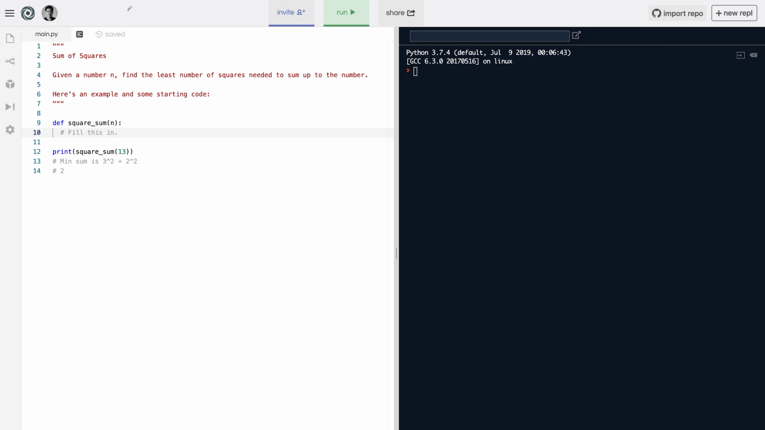All right, welcome back. And today we are going to do a question called sum of squares. So in the question here, it says, given a number n, find the least number of squares needed to sum up to the number. Here's an example.